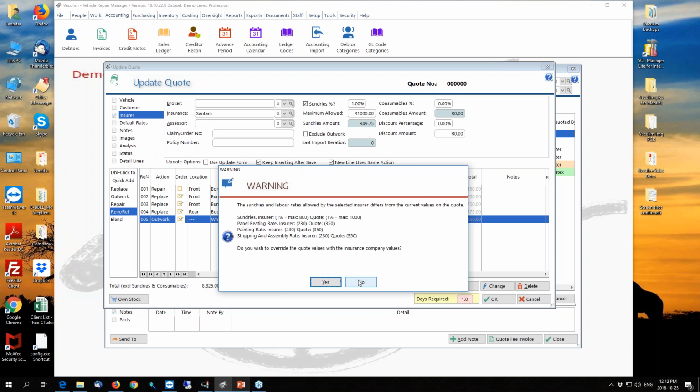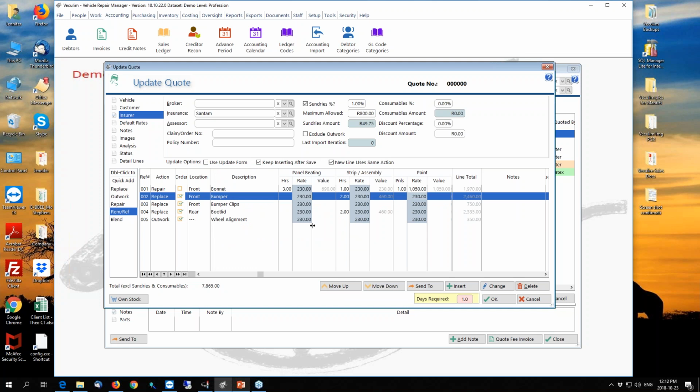If you say no, it will keep your quote as is at the moment. If you say yes, however, you will note that all our values here have now changed to the 350. I mean to the 230, excuse me, which is the insurance rates that we are working with. Okay, it's also changed our maximum allowed to 800 instead of 1,000 Rand. So you will notice now that it works out the sundries for you.